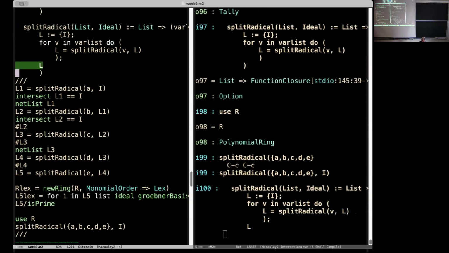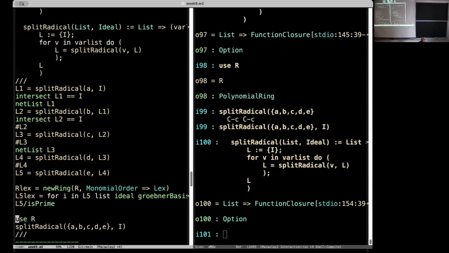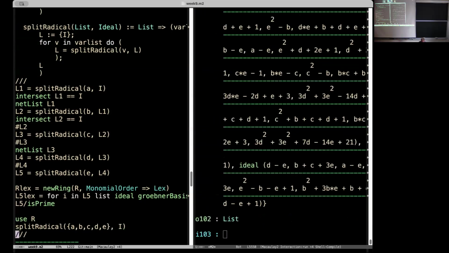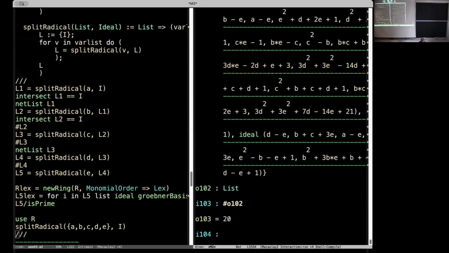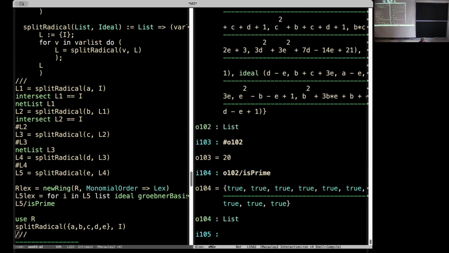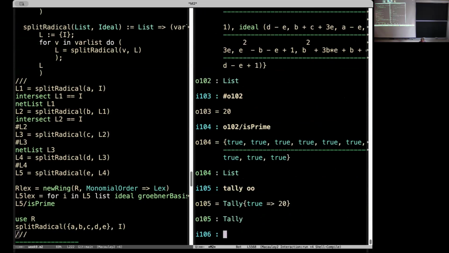Let's see if this works. I have to reload that. Now I come down here and do split radical, and here it is. The number of O102 is 20, and O102 is prime is true, and tallying those, we get 20 truths. So we found the 20 minimal primes that way. This doesn't actually fully do it. If they're not prime, you have to do more work. But at least it handles almost all the cases, except for the hard ones.